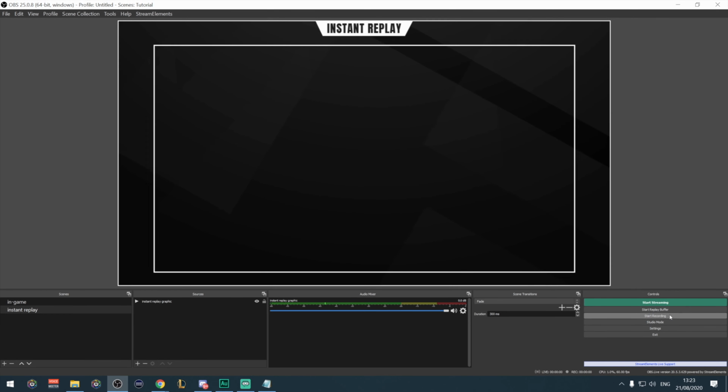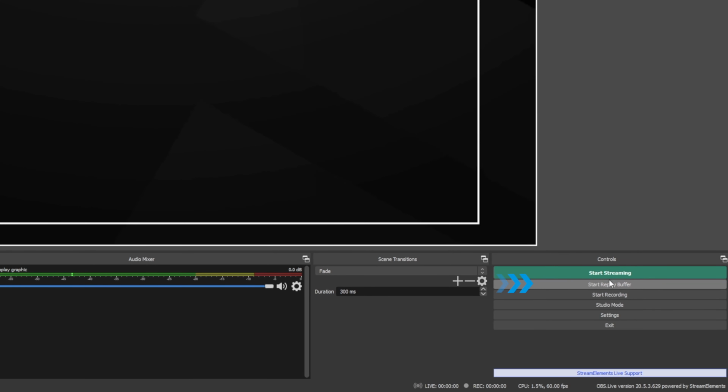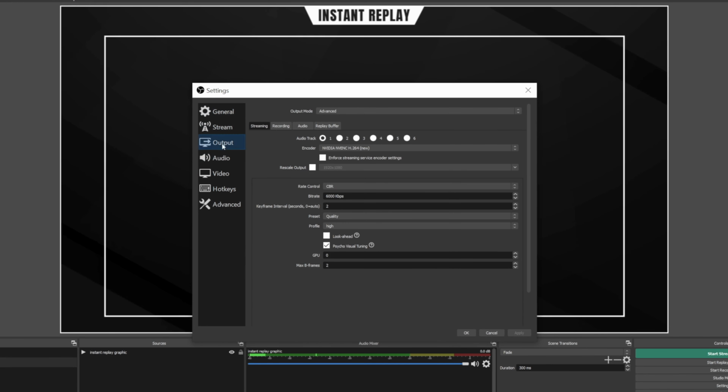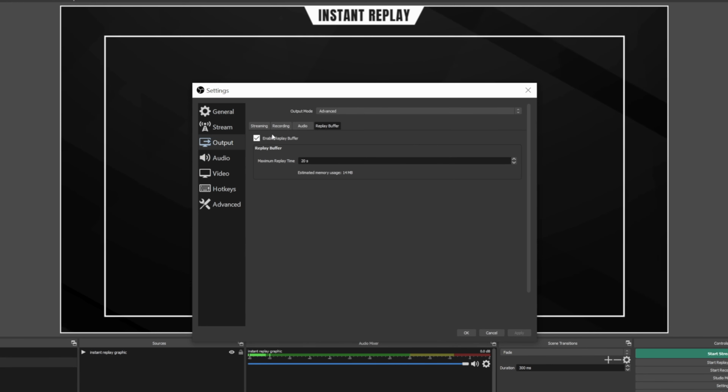Now the next thing we need to do is make one test replay or one example replay, because we need to add that to our stream, and then that replay will always be replaced with the most up-to-date one every time you press your keybind. I will go over this later how it works exactly, just follow me right now. So on the right you will see start replay buffer. If you don't see this, you haven't enabled it in your output settings, and you can do that right here.